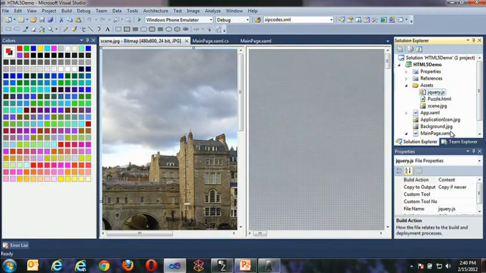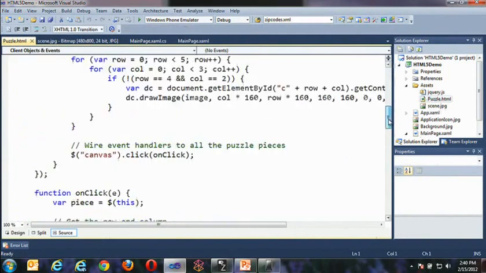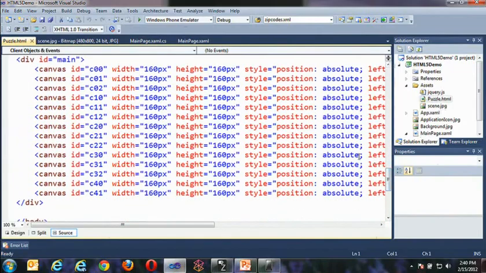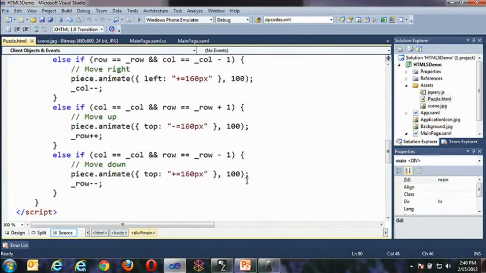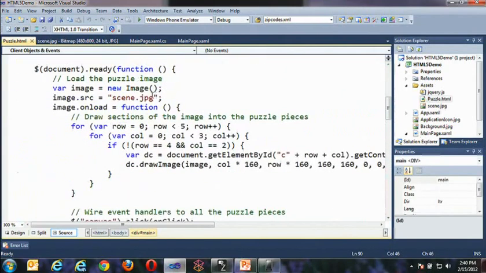jQuery.js, that is jQuery, which I'm using just to provide some interesting abstractions. And most of the action happens here in puzzle.html, where you see my HTML defined. In fact, the UI for this app is nothing more than a whole bunch of canvases that you see here.